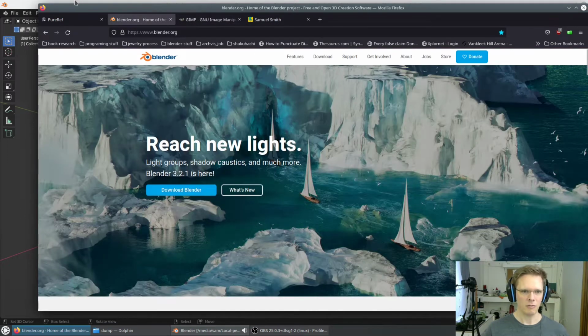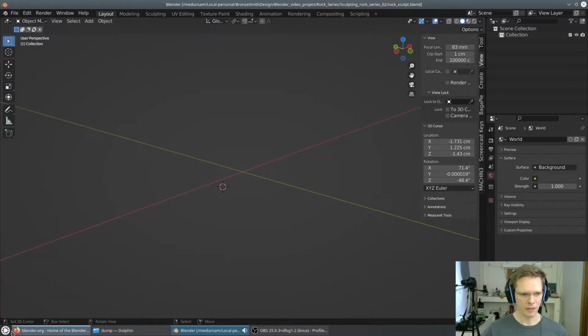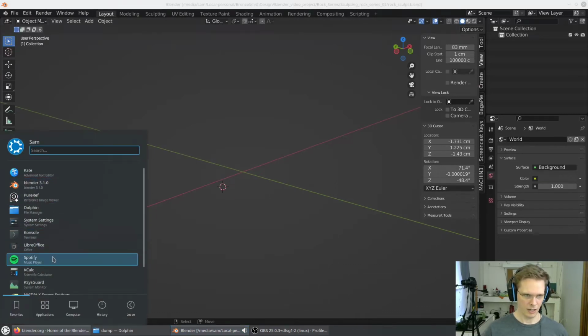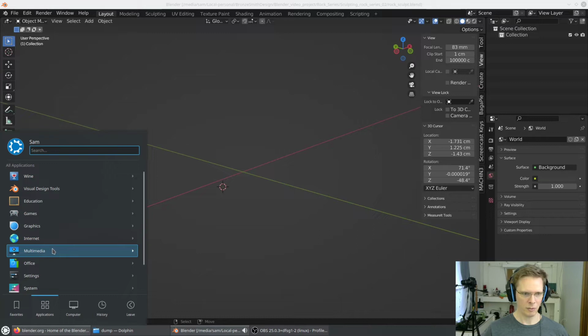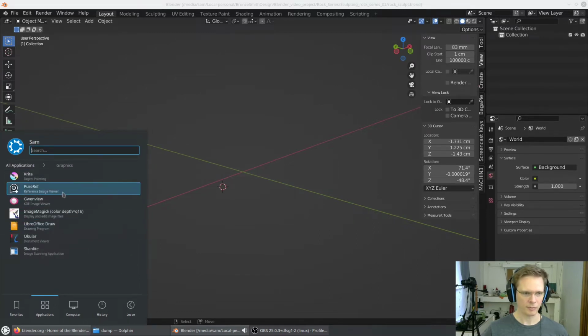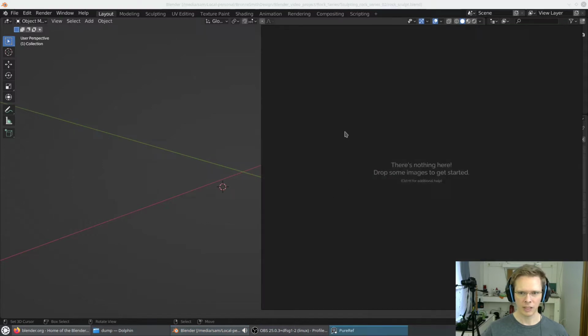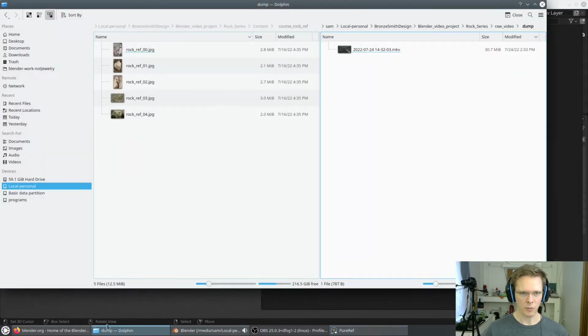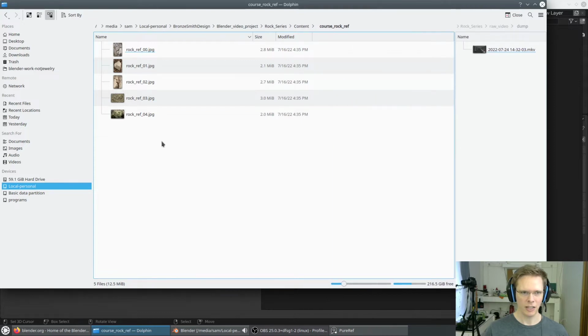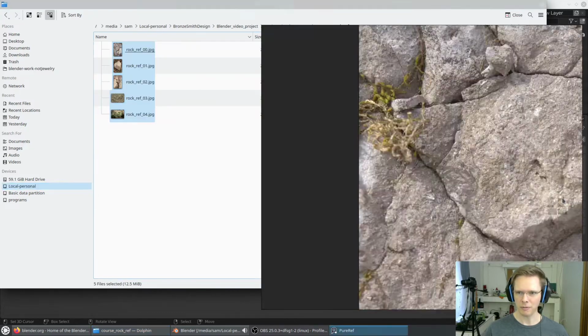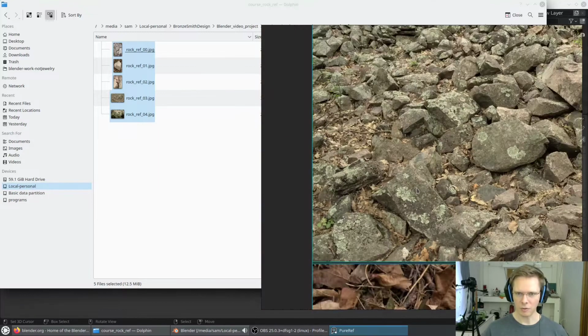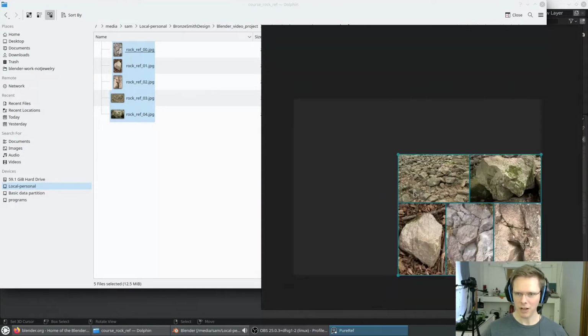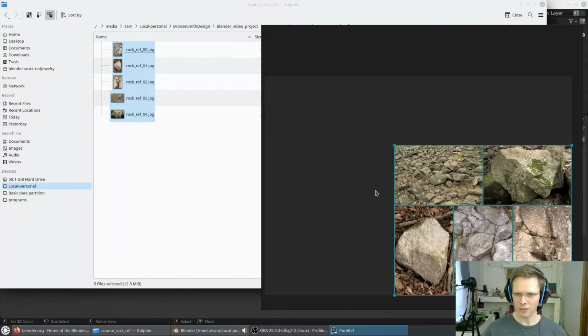Okay, so I'm going to run PureRef and load up some rock images. We're going to open up some rock references, and I'm just going to dump these into PureRef. And of course, it made them massively huge. Oh, cool! It actually arranged them for us. That's very nice.